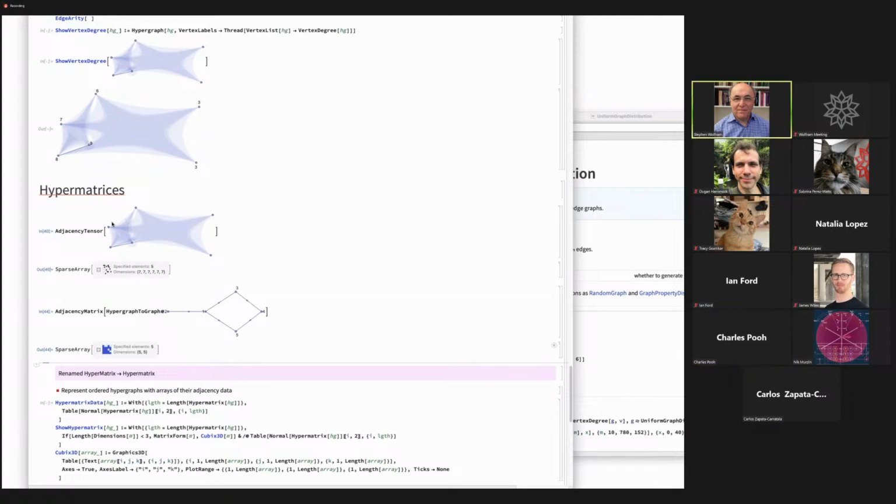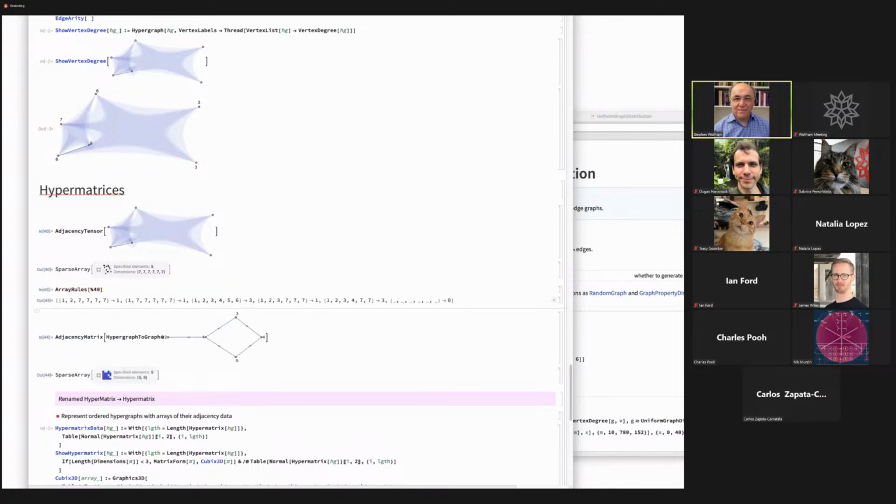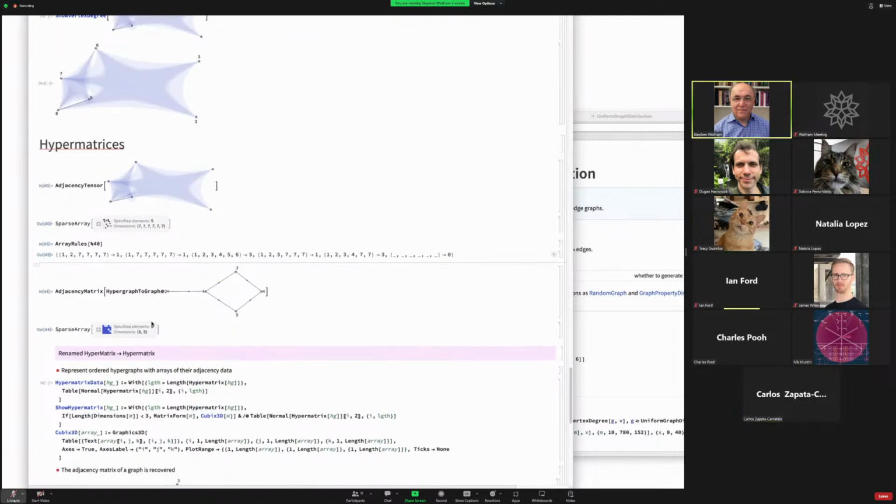Especially here, look at all those dimensions. That's a crazy object. If I say input form of %40 or array rules of %40, lovely, that's magnificent. Is it like normal? That would be horrible. I just did the normal. It was horrible.